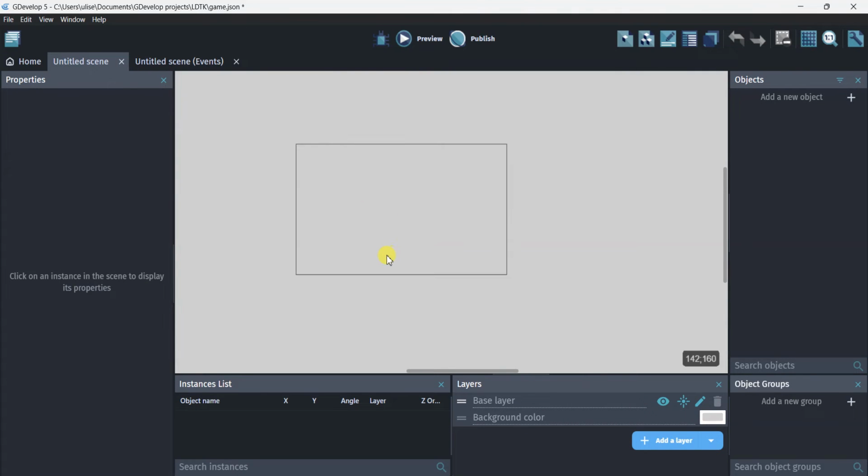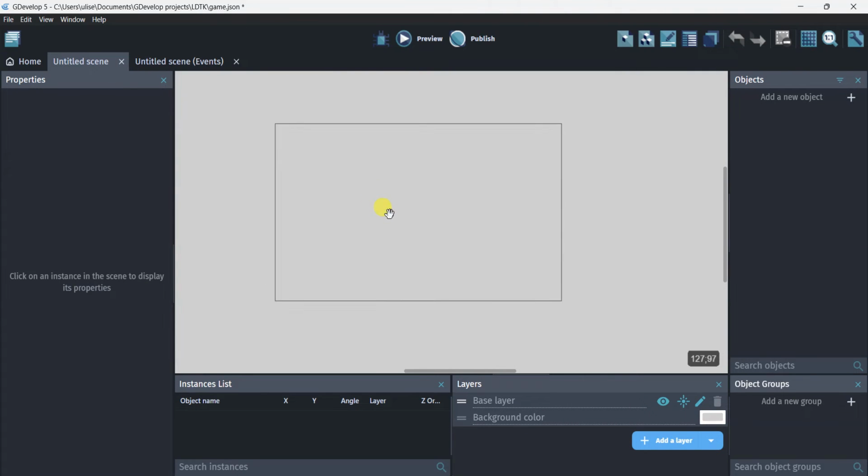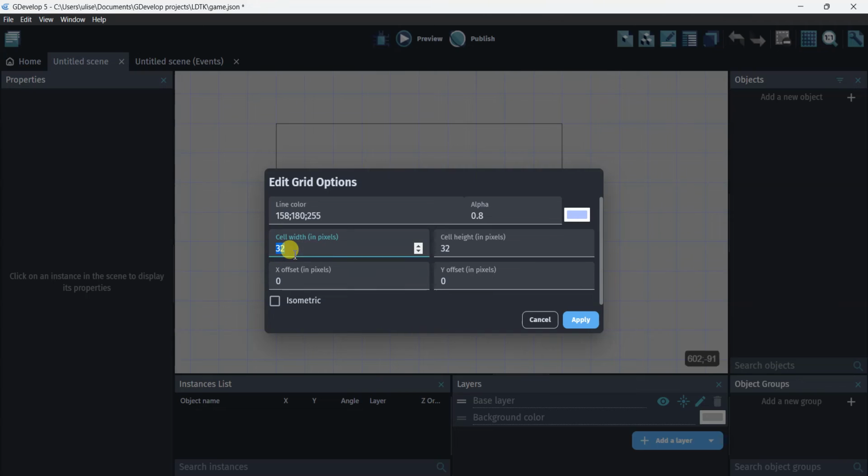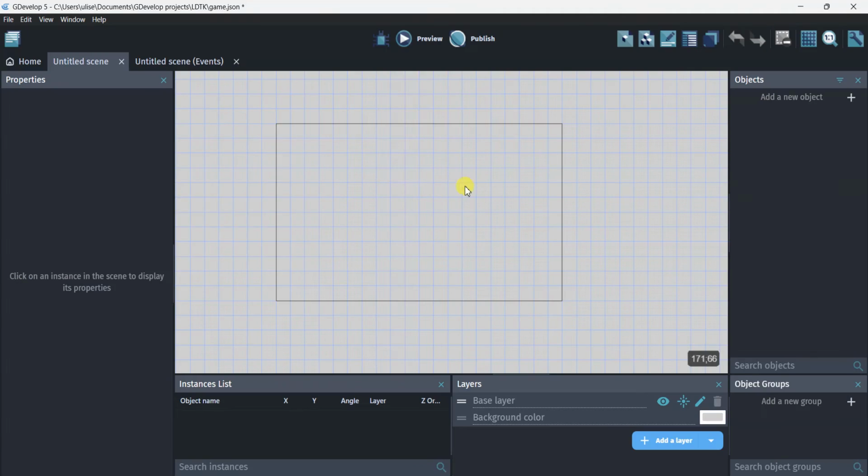Okay, so now in GDevelop we have our game set. Let's put a grid of 16 by 16, so we keep things logical here.